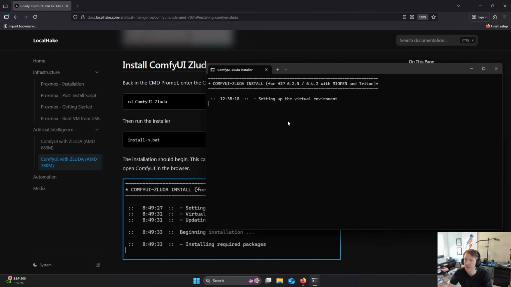Now this can take a little while because there are some big files. There's a lot of things that it needs to do. So we're just going to let this run through, and it's going to automatically open ComfyUI once it's been installed. So your browser will pop up, and ComfyUI will be available. So just hang tight, and I'll bring you back in a second.